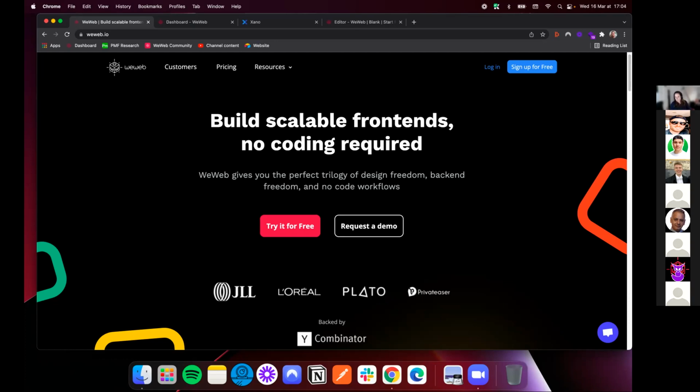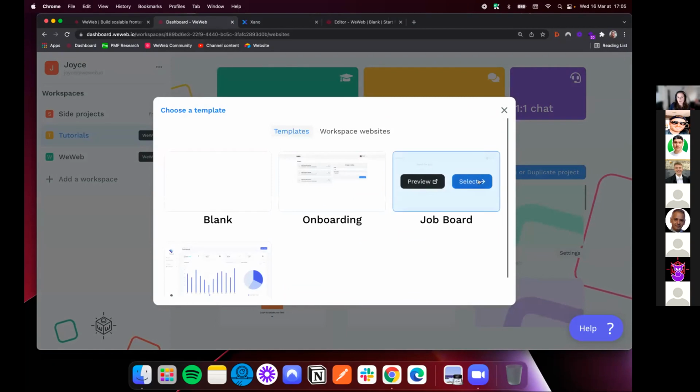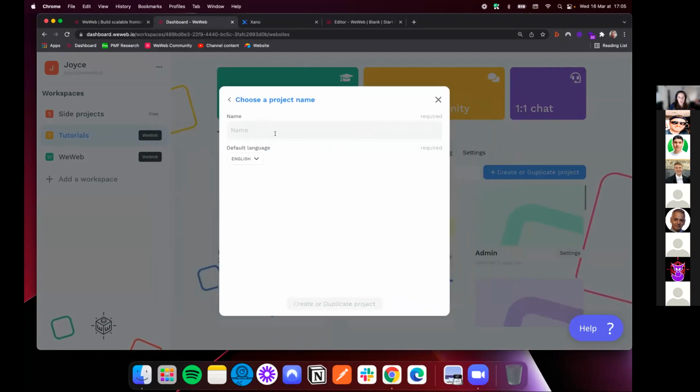Okay, so let me copy paste, drag in here in the chat what we're going to go through. The idea is first we'll want to set up a project in WeWeb and Xano. So here I'm in WeWeb, and I'm going to start with a job board template, and let's call it No Code Devs, and create the project.